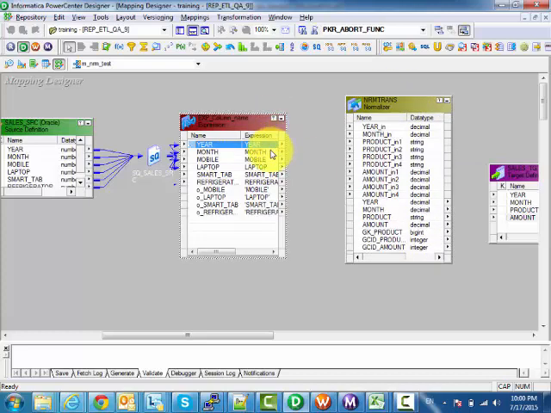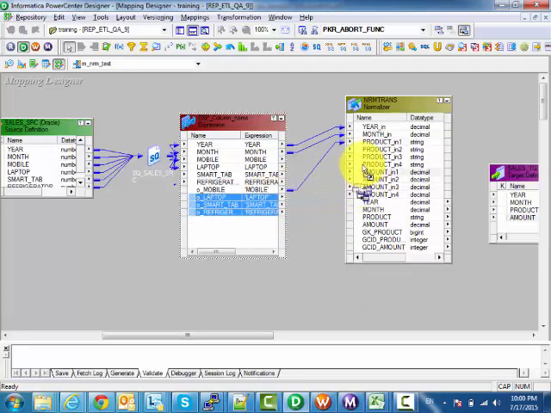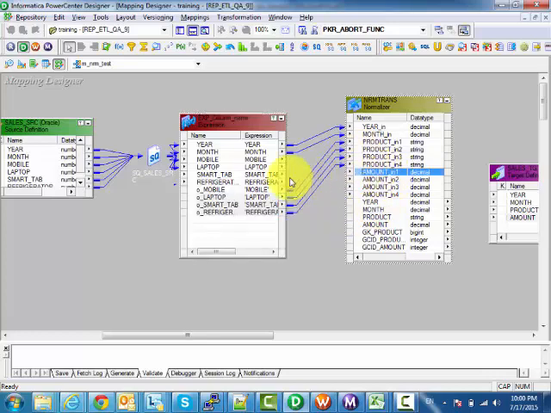So now we should drag and drop first year and month, year, then month. Then I'll drag and drop these many columns into product, so it is the product name. I'll select and drag and drop all together. Now amount in 1 should be mobile.